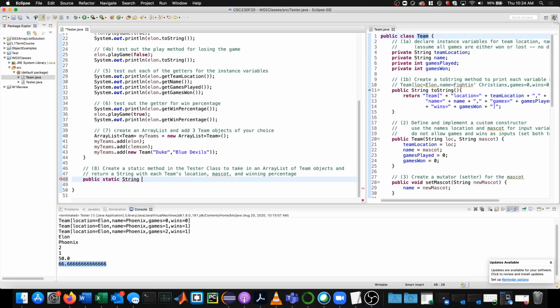So we're going to do public static String, and then we're going to do getPrintout. So we're going to try to do a little printout here, and it takes in as input an array list of team objects. So ArrayList of Team called teamList. And it will return that string. So that's all we need. We return a string, return type here, and our input is an array list of teams that we're going to call teamList. And we're going to try to get a printout to be able to print it.